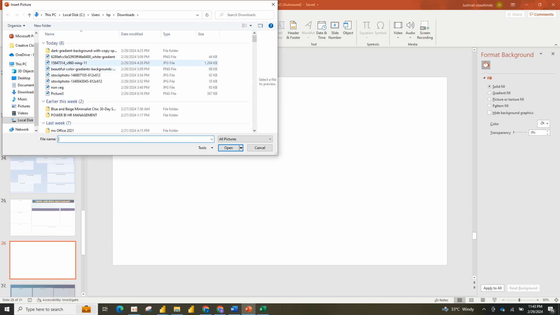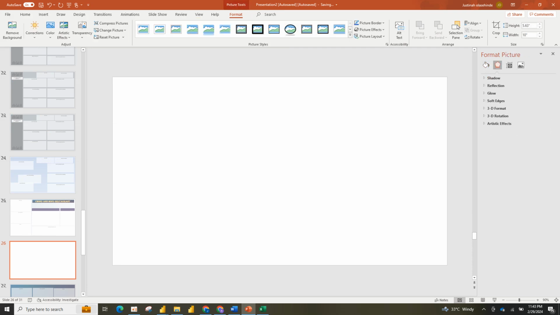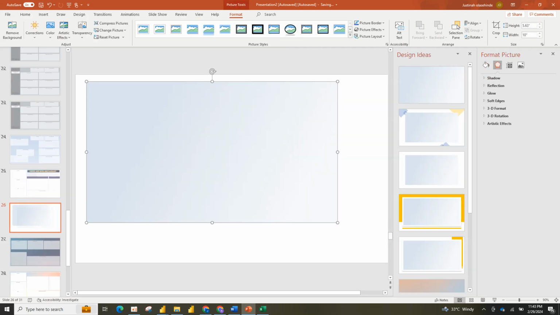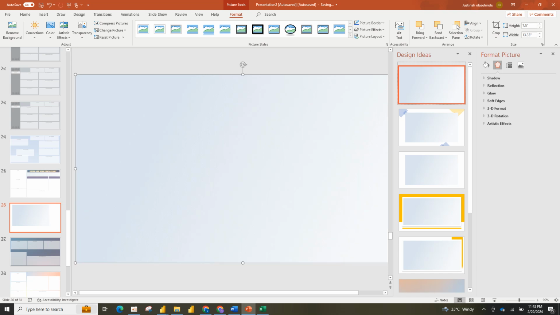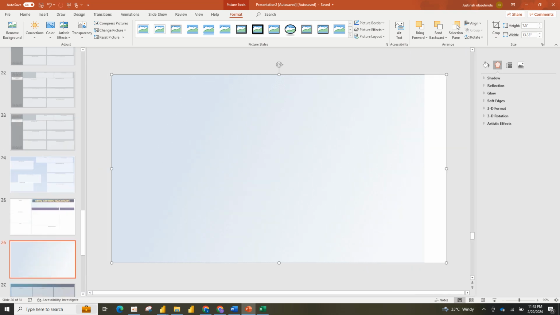So you can download any background. So I think it's this. Yes, I downloaded this particular white gradient background. You can check that online. So I bring it here. Then my PowerPoint suggested a design idea for me, so I click the first one, which is what I want.